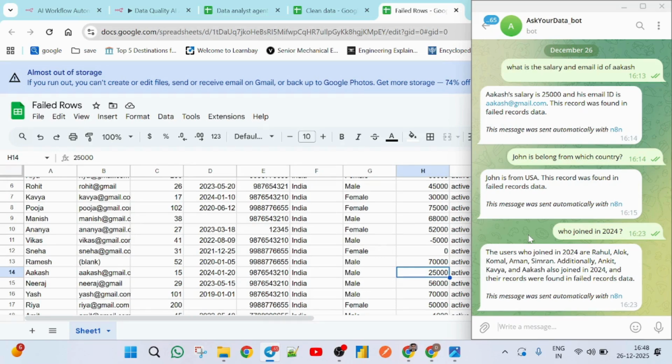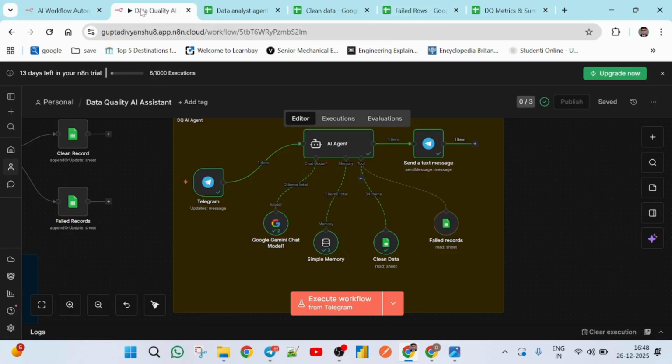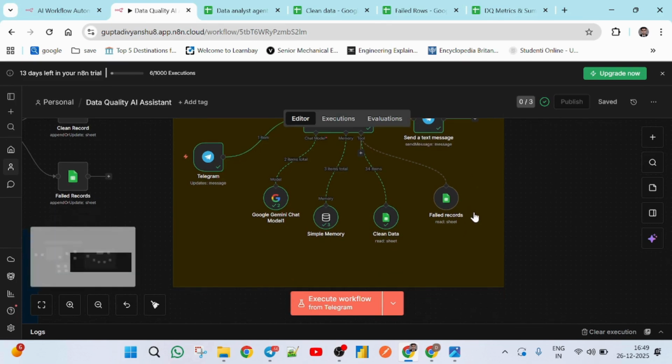Okay. And the thing is, it ensures no hallucination, full transparency, and trustworthy answers. So why is this powerful for business? This approach brings massive value. The benefits are no manual data checks, no dependency on dashboards, instant answers in plain English, a clear audit trail for failed data, and faster decision making.